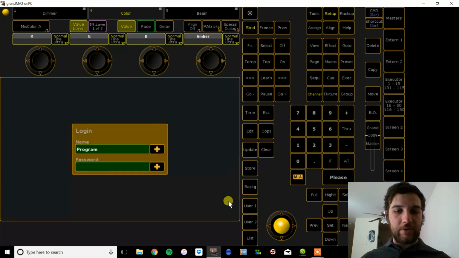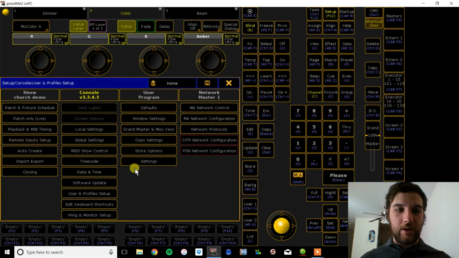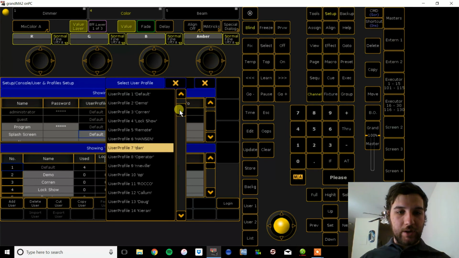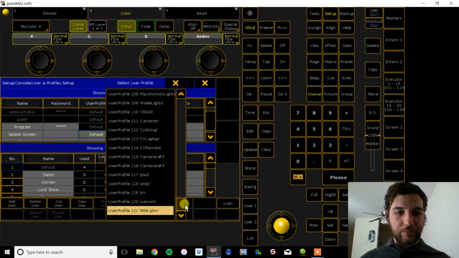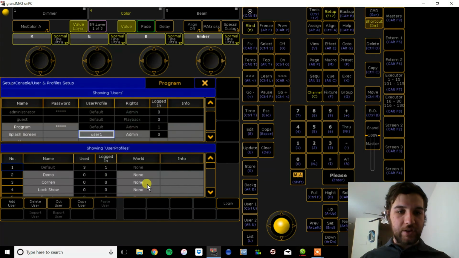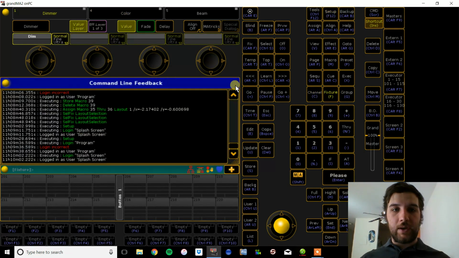So to do that, I'm actually going to need to log in over here. Then I can go ahead and get into there. So we're going to call that default 2. I know I saw that in here somewhere. Let's just call it user 1 for now, okay? So I'm going to close out of there. We'll log back into that. Okay, so we're in splash screen.